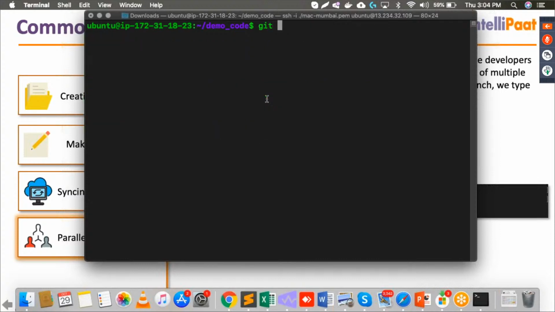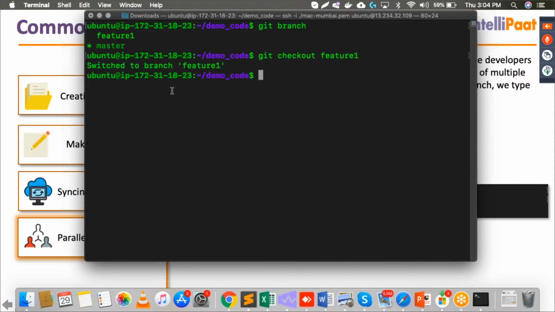So I've created a branch called feature 1, and if I want to go to this particular branch, what I have to do is git checkout feature 1. So I'm inside the feature 1 branch now. And now what I'll be doing is I will be doing an ls. So I can see in this branch, I have 1.txt and 2.txt.